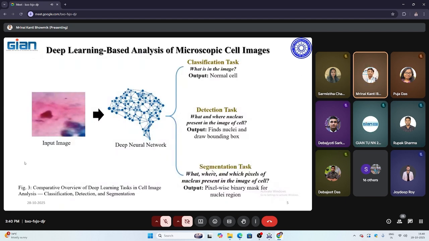So here, this is actually a deep learning based analysis of microscopic cell images. Actually, what is deep learning? For deep learning, it has about three tasks actually. First of all, the task is classification task and detection task and segmentation task. As I consider an input image, which is a microscopic image, and it is passed to a deep neural network. Then the deep neural network will decide whether it will do a classification, detection, or segmentation according to the needs of the work or the research.